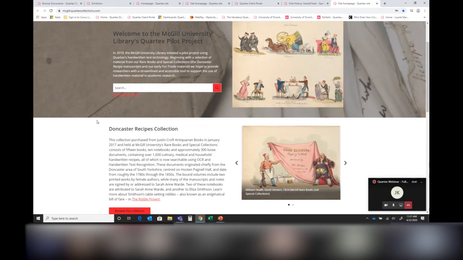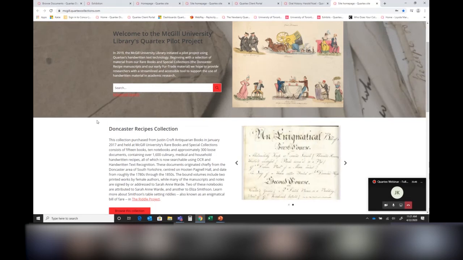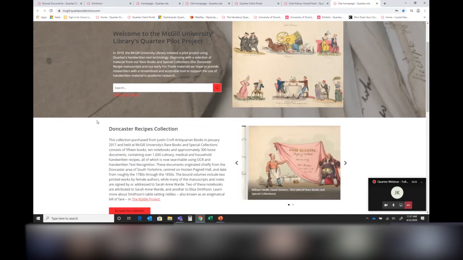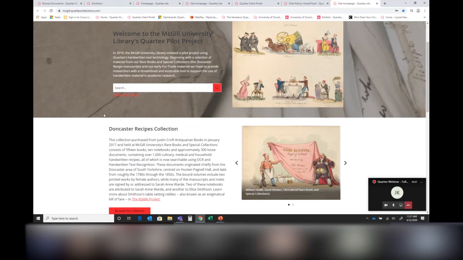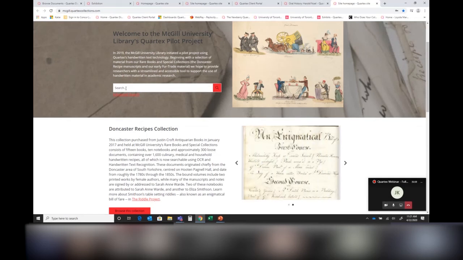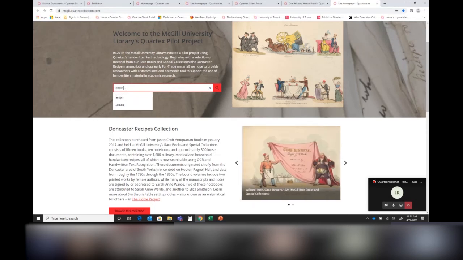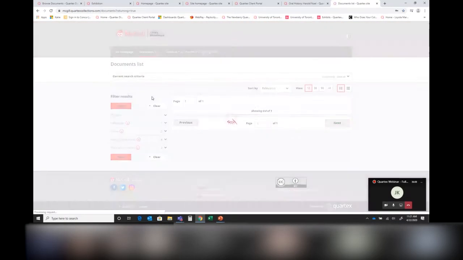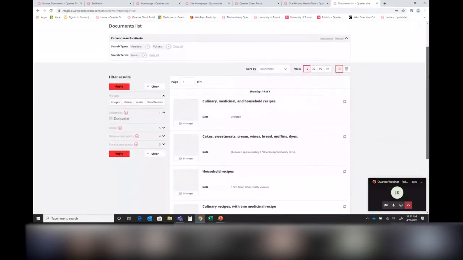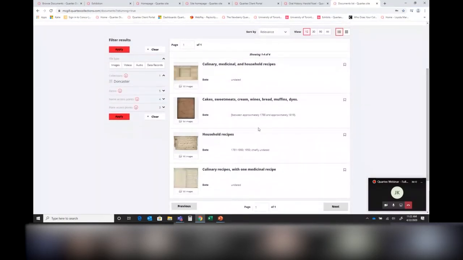Apologies. Topics we've searched for today have been fairly heavy, so we thought for this search we'd lighten it up a bit. The old saying goes, when life gives you lemons, you make lemonade. So for our search in the Doncaster recipes, we're going to search for the ingredient lemon. You can see here that our search has returned 4 relevant results.